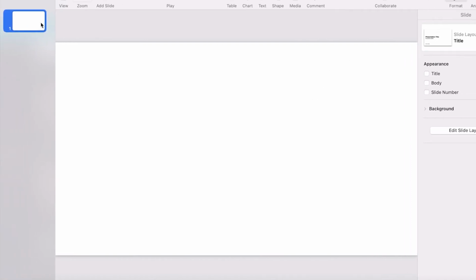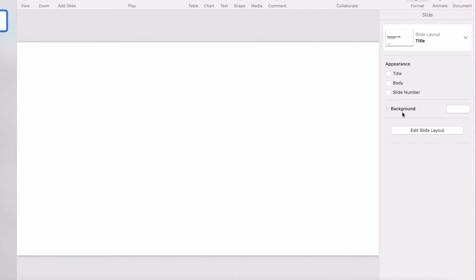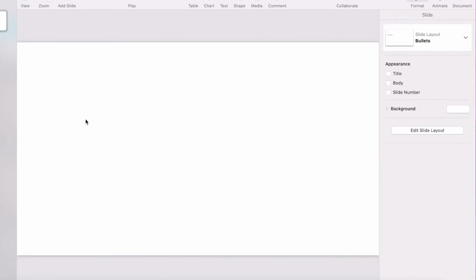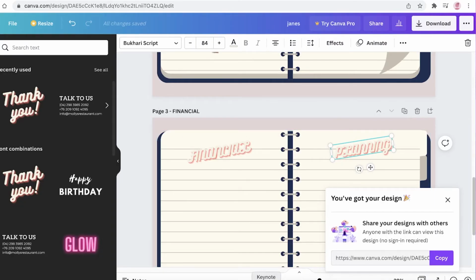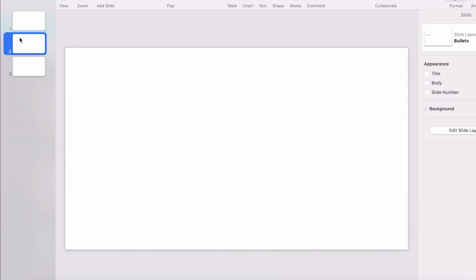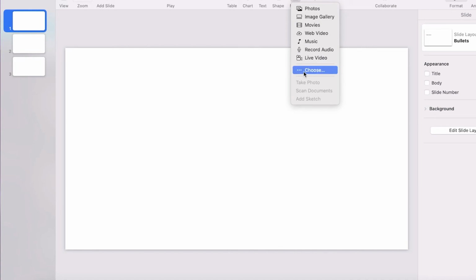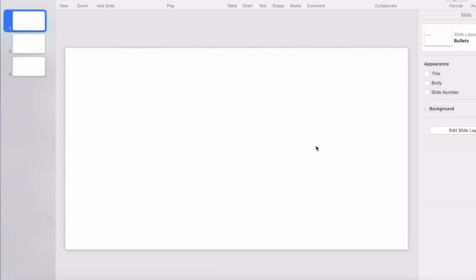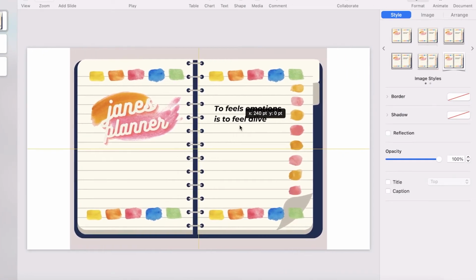So before you do that, what you can do is you're gonna add your slide, then you're gonna add the second slide over here. So now all you have to do on your Keynote application is that you're just gonna add 3 simple pages, or however many pages you have. You're gonna go into your media section, you're gonna click on choose, you're gonna go into your downloads, and I'm gonna add the first page over here, and I'm just going to insert it like so.